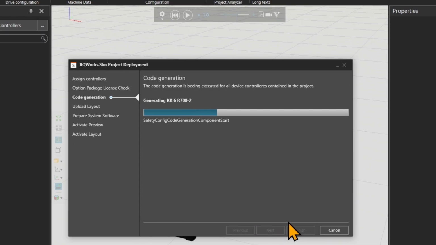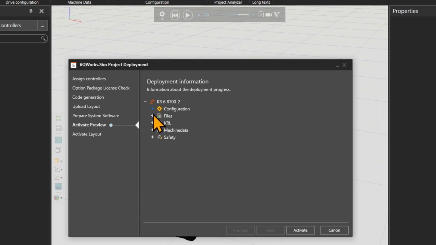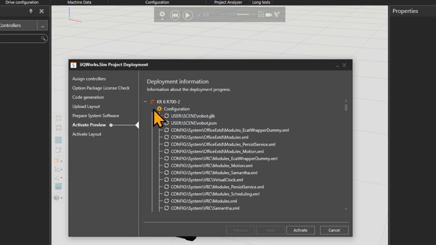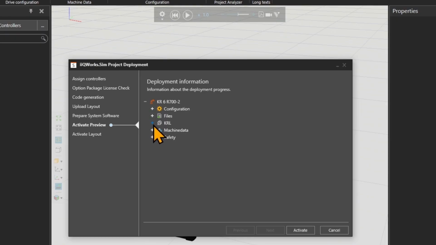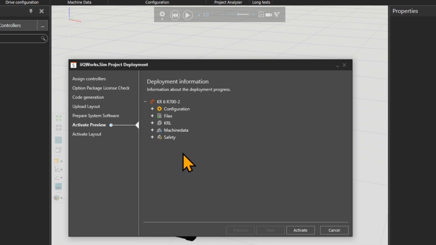The code will be generated and your layout will be saved and uploaded to the controller. Then click on Next. Now the system software will be prepared for deployment. And you will get an overview of the configuration changes that will be deployed on the robot controller regarding the configuration, files, KRL robot programs, machine data, and safety settings. After checking this preview, you can click on Activate.